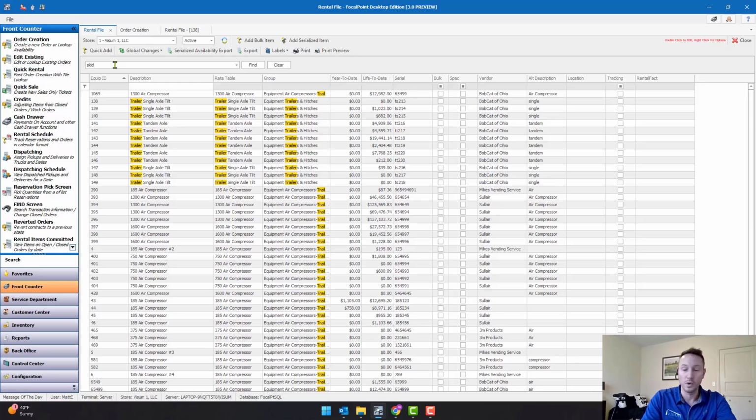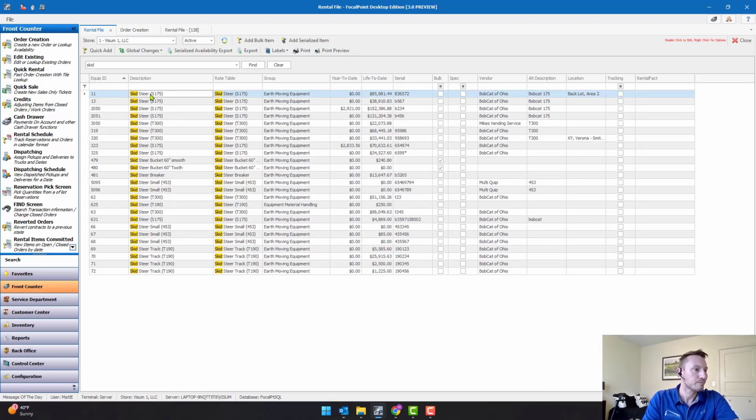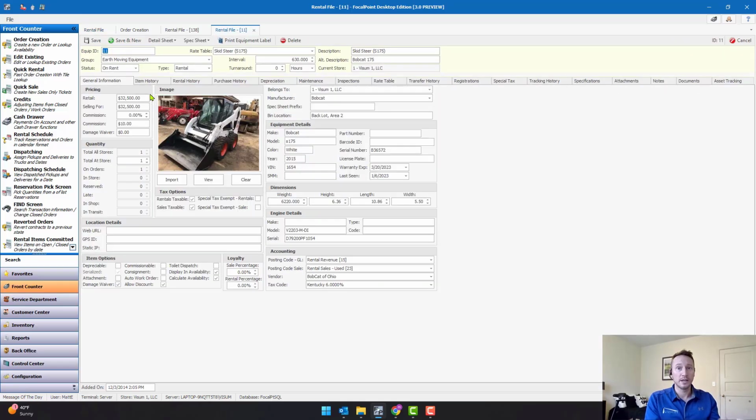Here we go. So check this out. I'm going to pop this up for you. And this really is a great way to show you how quick you can get in and out and toggle through FocalPoint. So here we go, I've got a skid steer. Now I know if I go into item history, and by the way, look, I've got all these things filled out on this item too.